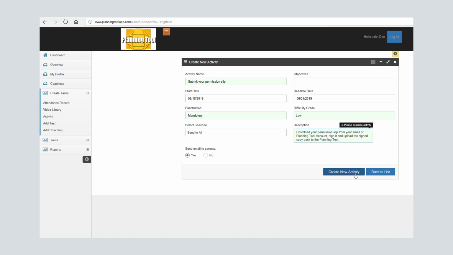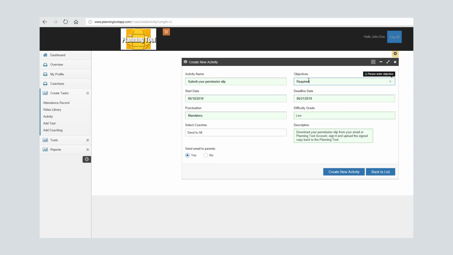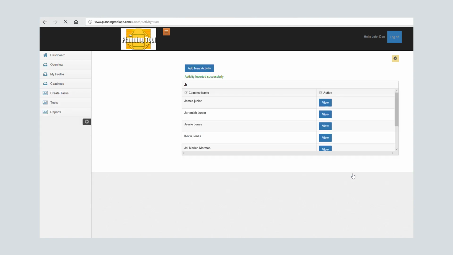All right, so we will. Oh, it is mandatory. It is okay. So, objective, however you want to use that field, but that was required there. Create new activity. All right, so all of the students have been notified, and their parents, that this is something that they need to complete. They will see that by email, and they will see it when they log into their account.